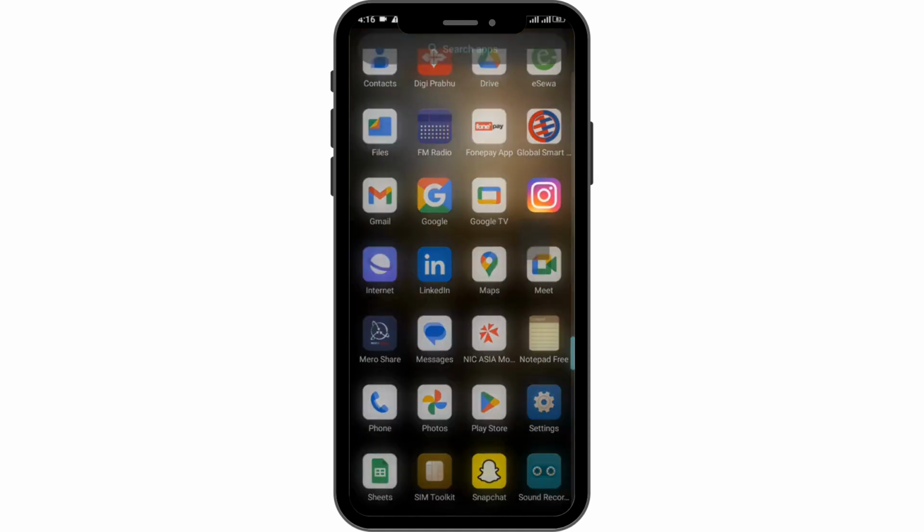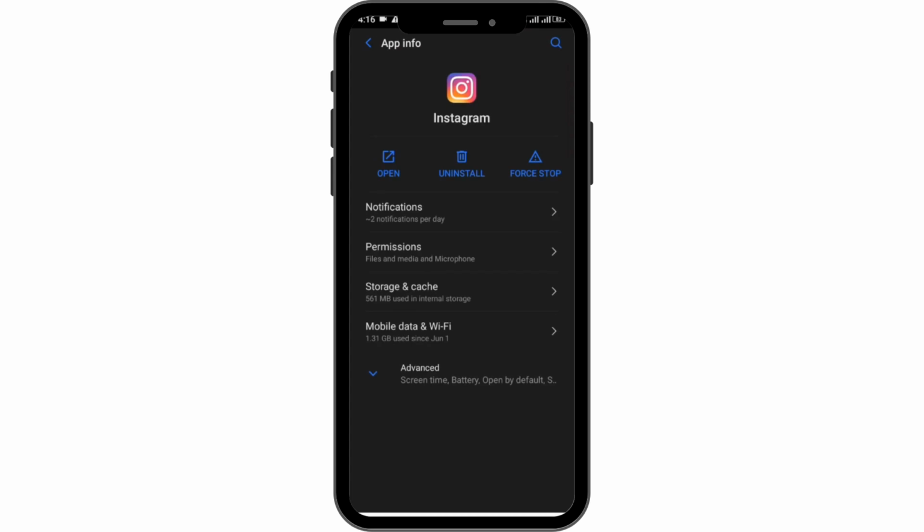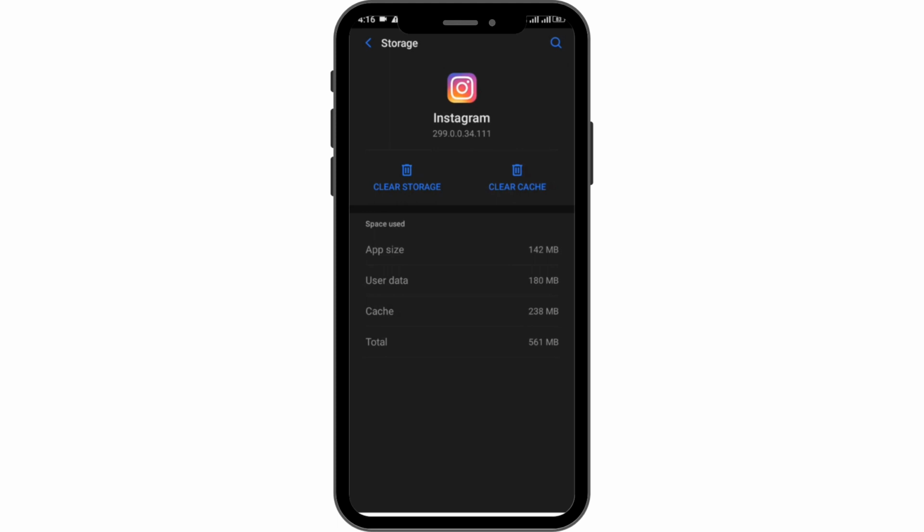Now the second thing is you have to go back and simply open up the apps. Here press and hold Instagram and go for app info directly. Once you are here, you can go for storage and cache, and you just have to clear the cache. By doing that, you'll also be able to refresh your Instagram.